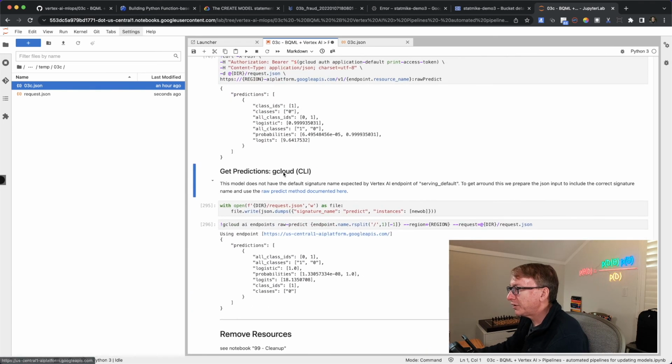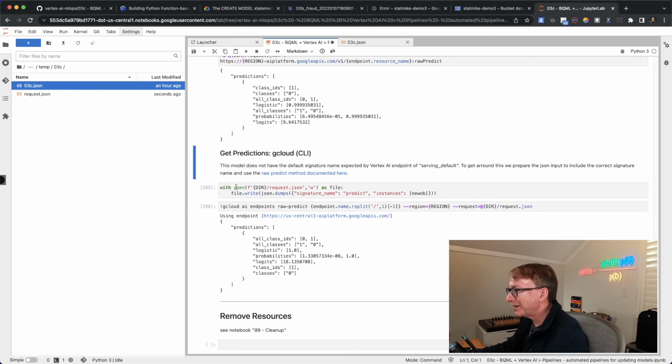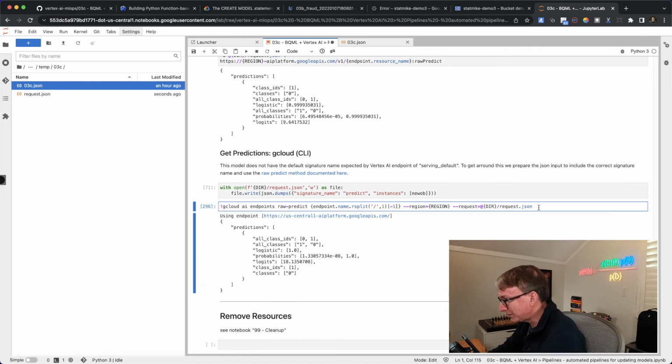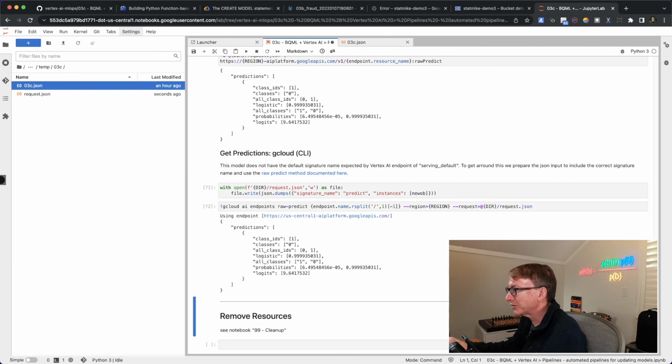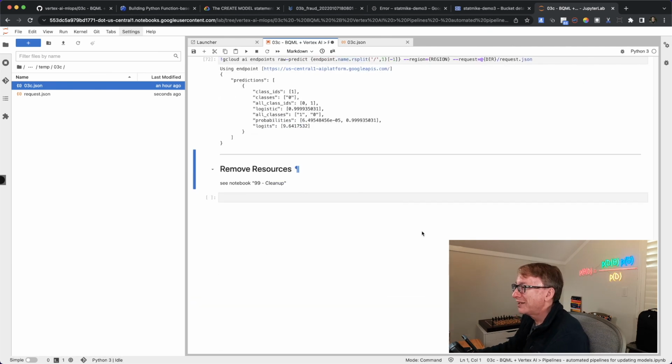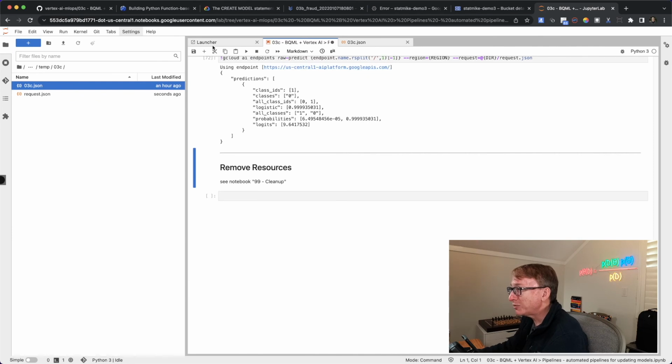And then finally, if I wanted to use the command line interface, I've repeated the same line. It reconstructs the same request.json file. gcloud ai endpoints raw-predict instead of predict in the other notebooks. Endpoint name split means take the name and get just the last piece, the ID of the endpoint within a region, and send it that request.json, and it gets an identical set of numbers back. With that, we're done with the notebook.